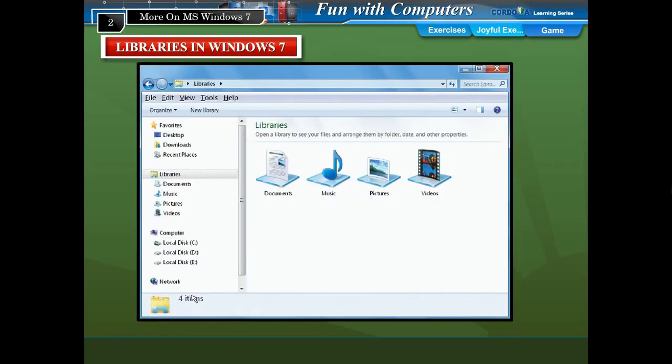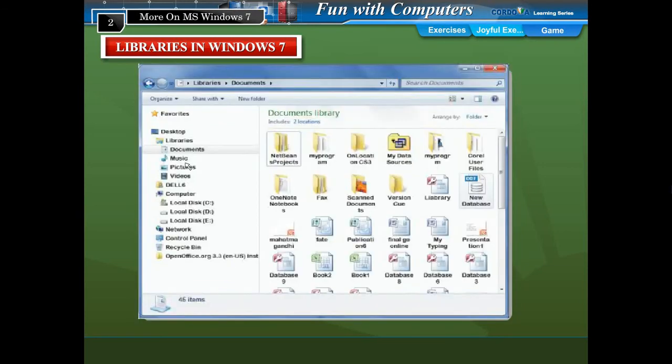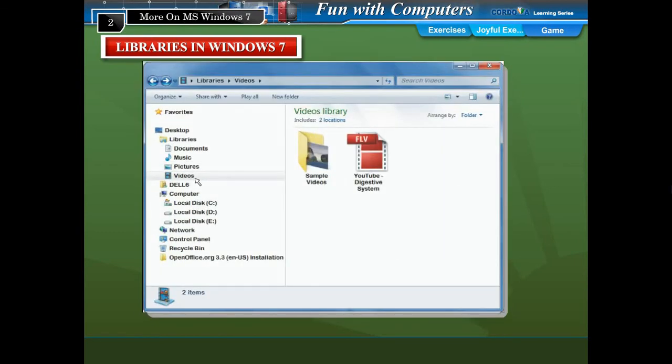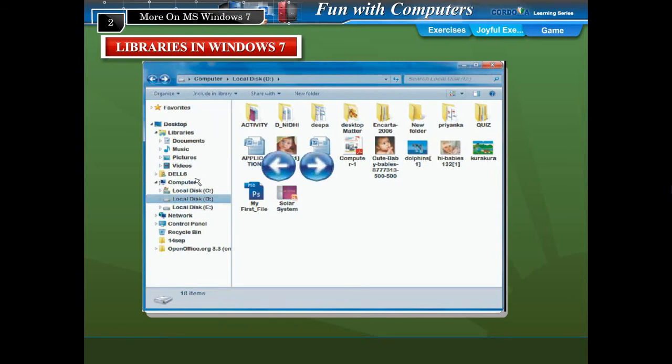A library gathers files that are stored in several locations but hides the actual location. You can browse your files the same way as you would do in a folder. When you open Windows Explorer, you see the Libraries folder selected on the left pane by default. Double-click on the required library from the right pane to open it. Document Library, Music Library, Pictures Library, Videos Library. Remember, you can use the back and forward buttons present in the menu control bar of Windows Explorer to go back or forward.